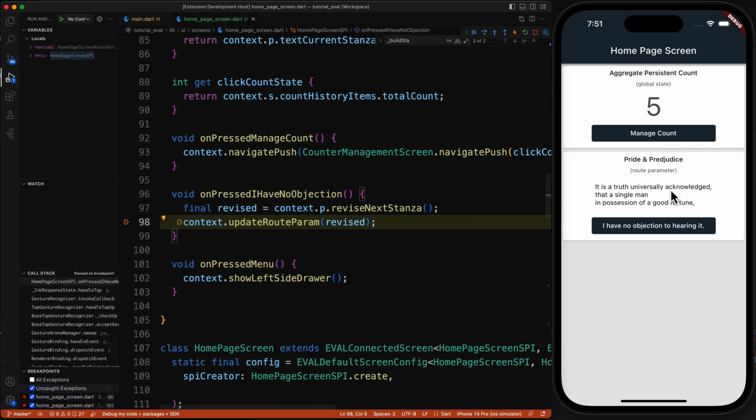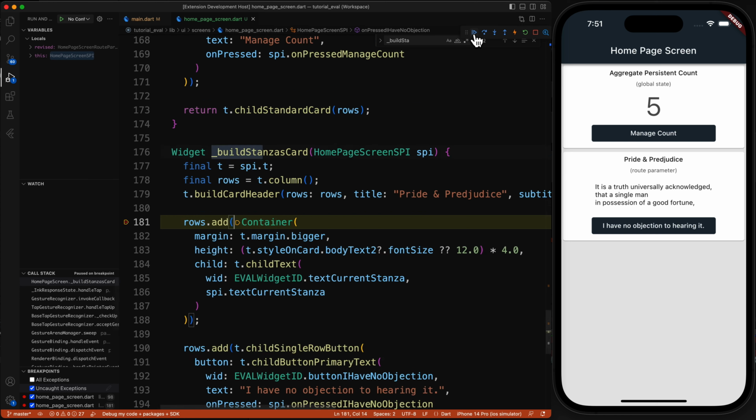Remember that when the root param or the state view change, our rendering function should be re-executed. Now we will hit continue, and sure enough, we will break in the rendering function. The rendering function was called because the root parameter changed. If we hover over the SPI's textCurrentStanza method, we will see that the increased line number in the root parameter has resulted in the rendering function seeing the next stanza, starting "must be in want".